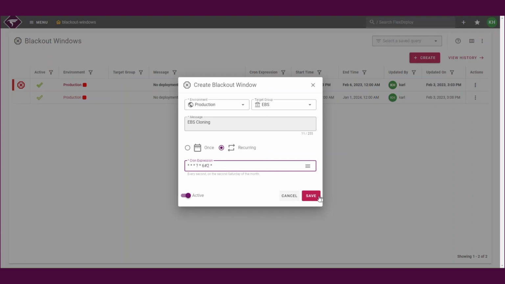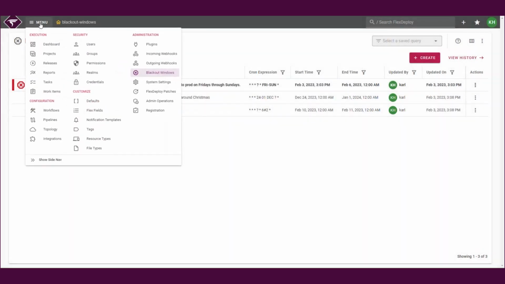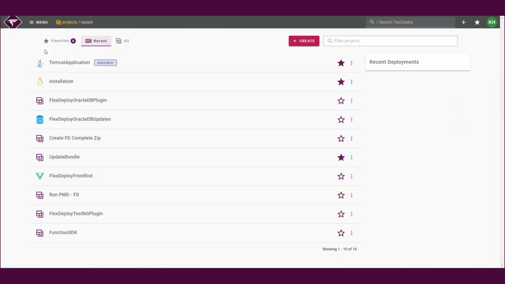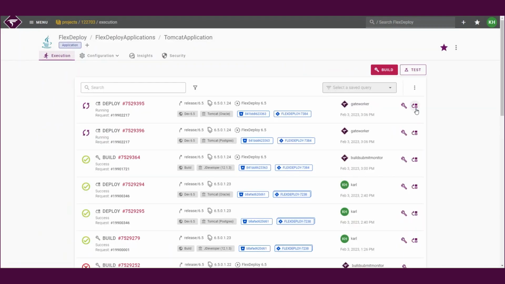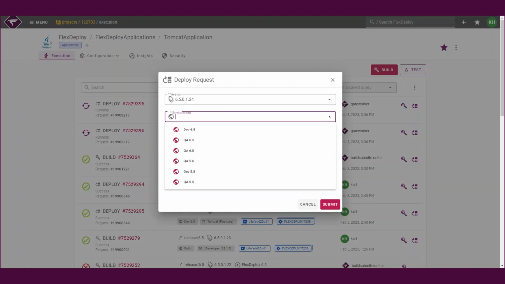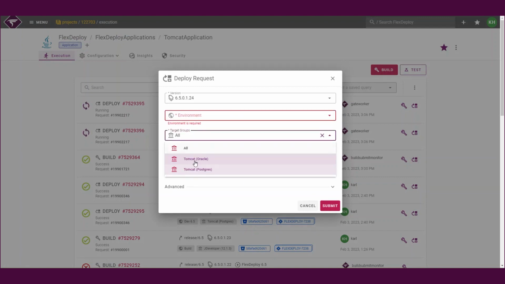Let's look at how a blackout window is displayed in the UI and what happens if I try to execute a project workflow during a blackout window. I'll attempt to deploy it. The currently blocked environments are noted with their messages in the list of environments.